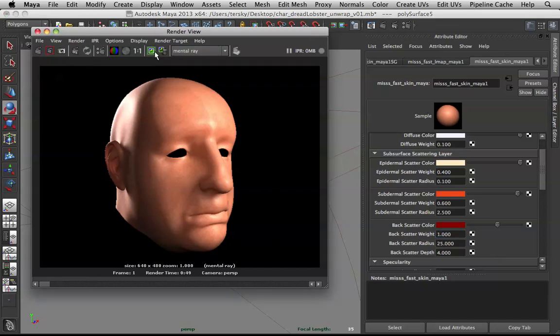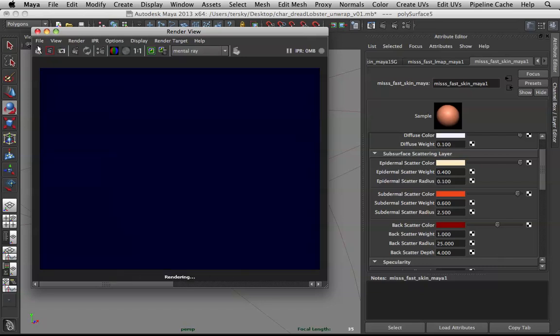So let's save this image out. Let's render. So again, this part of the shading process is quite heavy. That's why I did this part first before going in and texturing it.